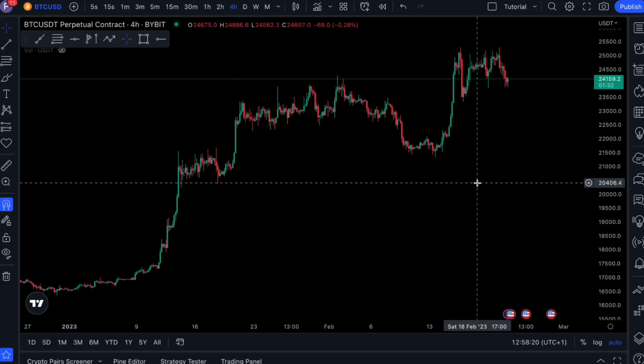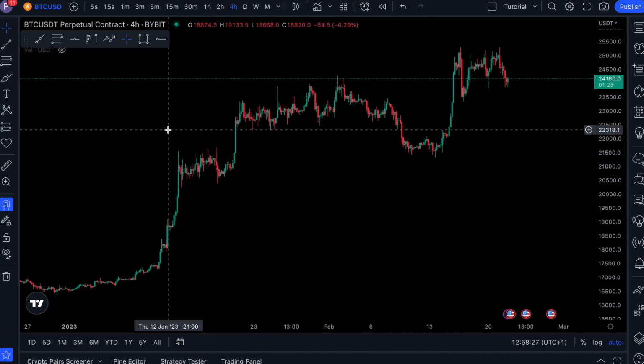In this video I will show you how to draw a Fibonacci retracement in TradingView. So first, select the asset you want to draw.